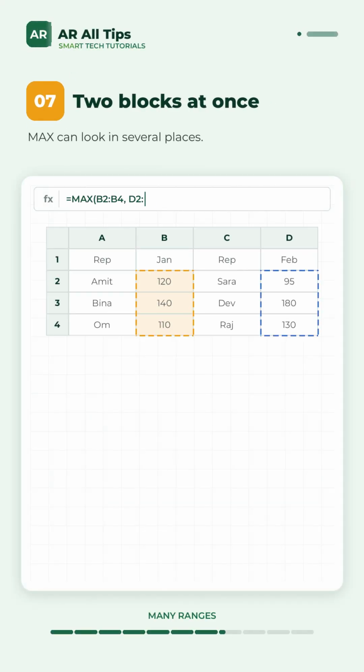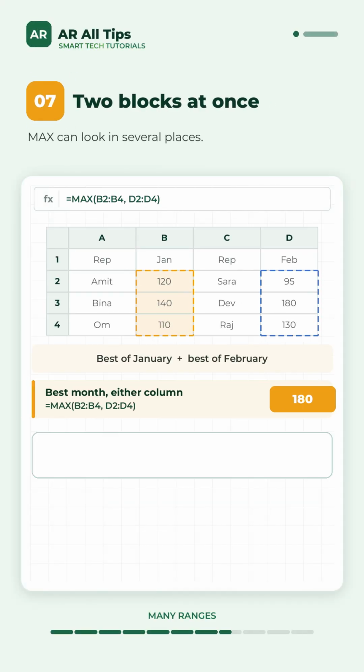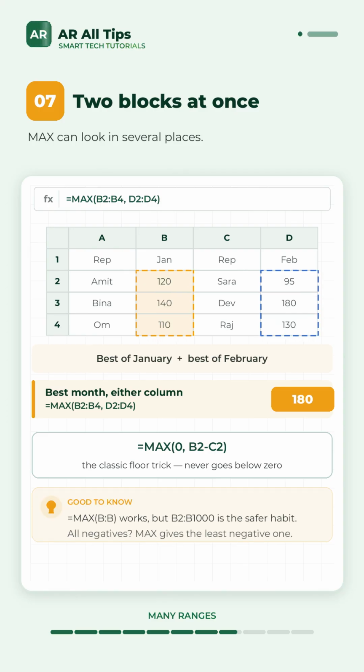MAX can look in more than one place at a time. January in column B, February in column D, one formula across both, and the best number anywhere is 180.